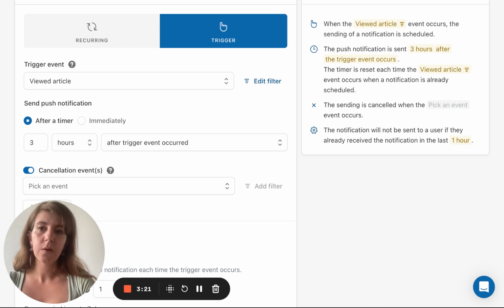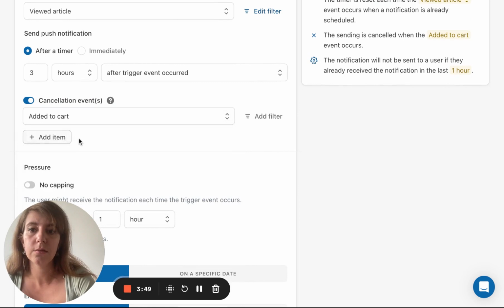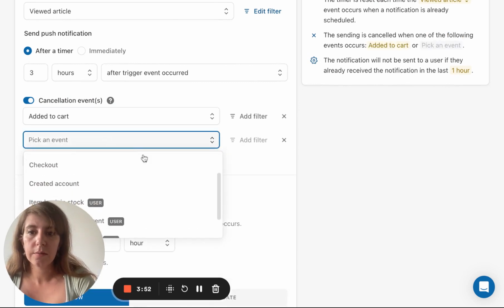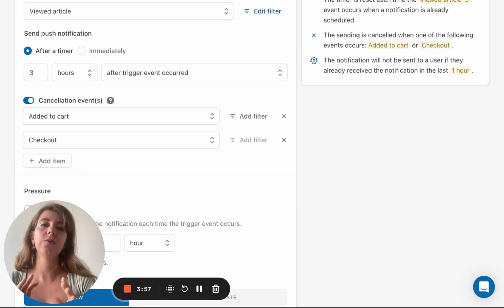Because indeed, one key element when you create a trigger is to always add, if possible, cancellation events. So in my case, I'm going to send this trigger if users are looking for new sunglasses. But I don't want this trigger to be sent if he actually finished his action beforehand. So I need to add a cancellation event, which will be, in my case, that the article has been added to the cart or that the checkout has been done. So then I'm sure that the marketing pressure I'm going to put on my user is not too heavy.